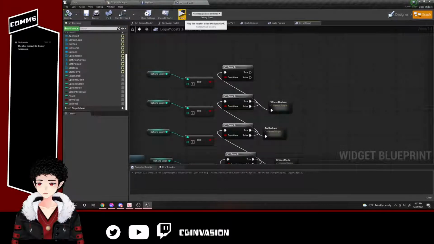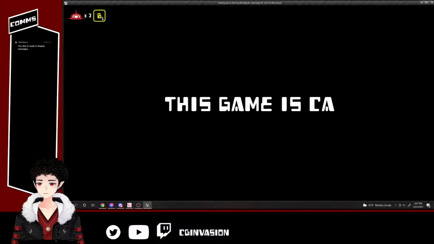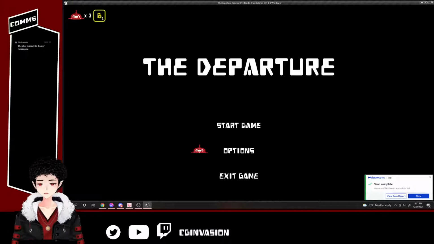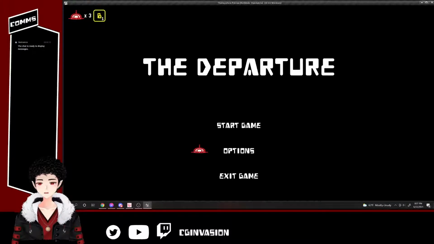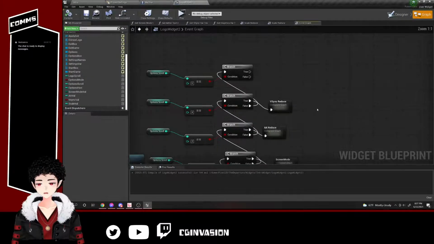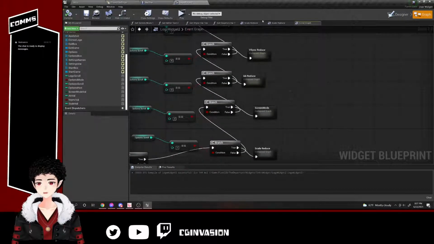Actually, let's test this right now. This game is canon. No, go away, Malwarebytes. Options. This. Not working, yep. Okay, that's fine. But this working, and this will have to be done a little differently, and then this doesn't work yet because we haven't done. Alright, so we do have to go into screen mode and fix that.